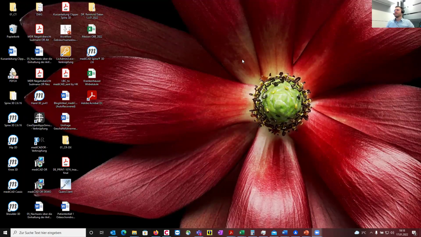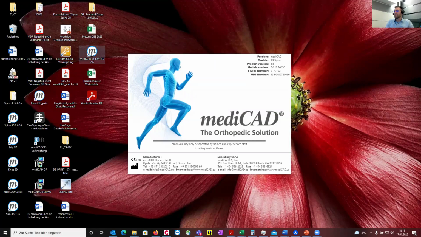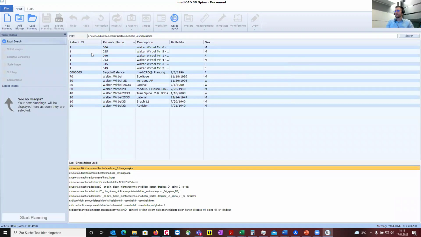Now, if you have access to the remote desktop, you should see a button with an M and something written like Spine 3D 2.6. Just double click on it and the software should open. This is the first window you normally see, and here are a few patient data. As I mentioned before, you have different possibilities to get this information into the software.